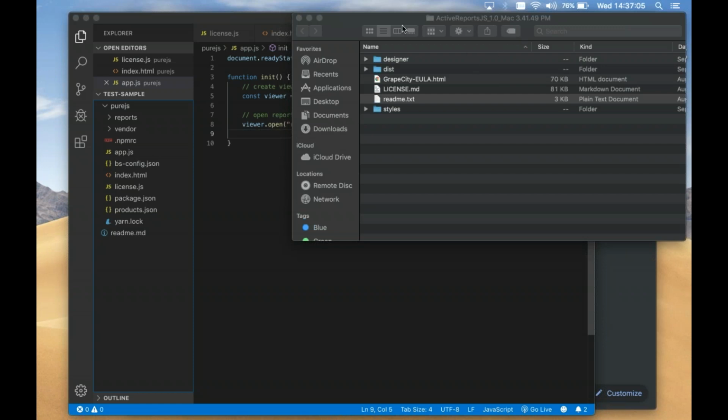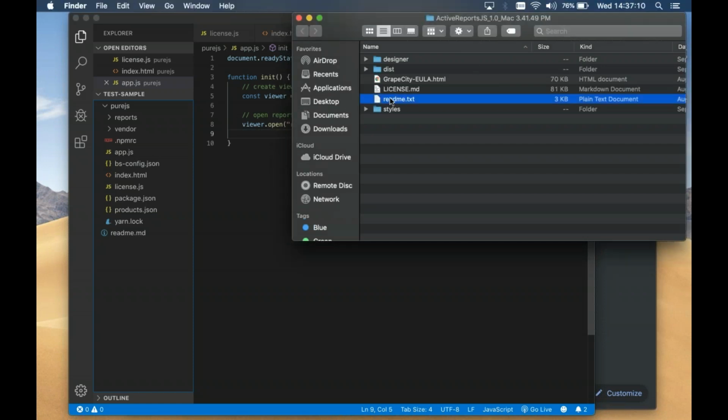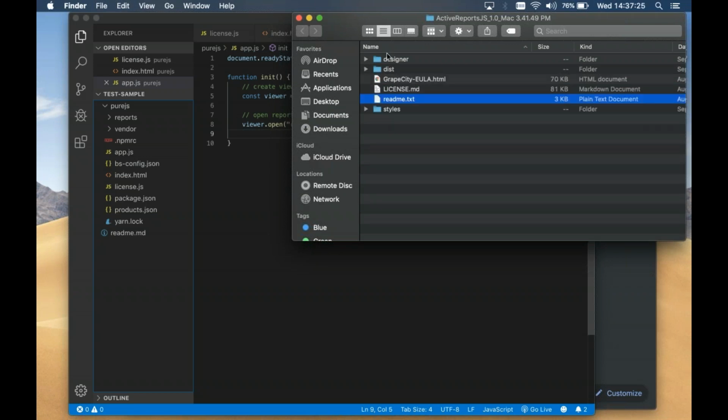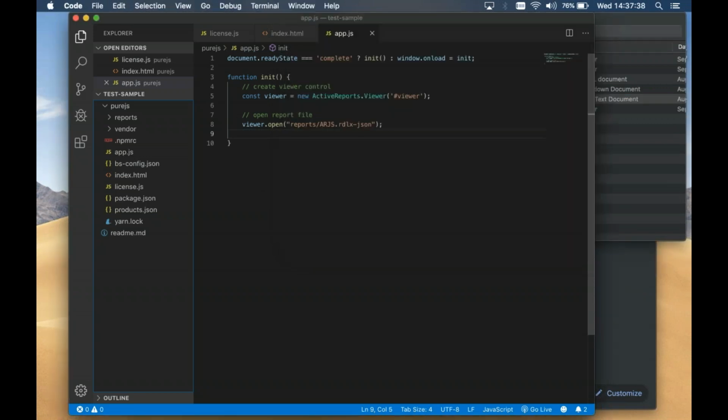Okay, so the first thing I want to show you guys is what comes in the download, because this is how you're going to get started when you're actually using ActiveReportsJS. We have the designer in this folder, and we also have this folder that includes the JavaScript component files, which is what I'm going to show you how to use. So this is the complete download. There's also a styles folder, which includes a few themes and a CSS file for our viewer. So let's go ahead and get started adding these files to our application.